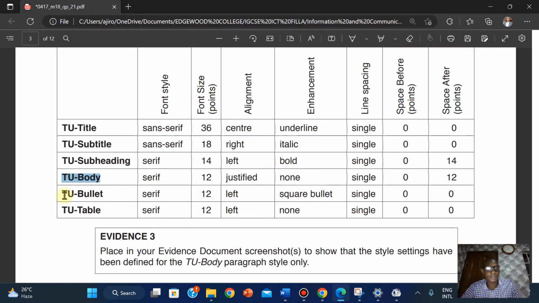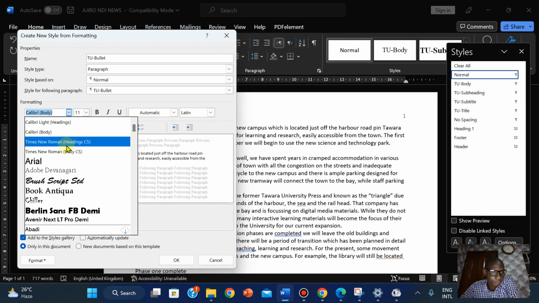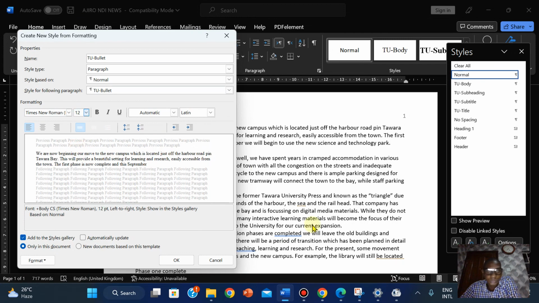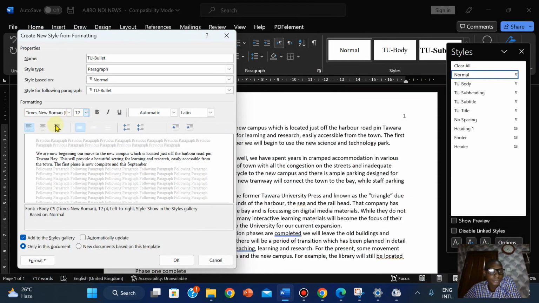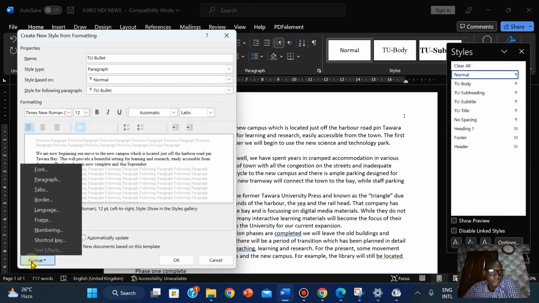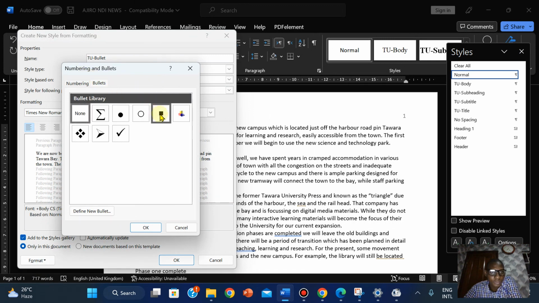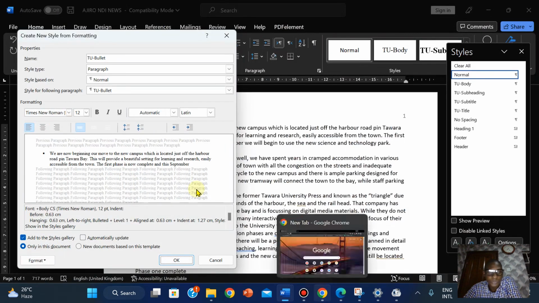Creating a new one, and we're calling it TU Bullet. Right click on it, copy, paste. Serif, which is the Times New Roman. Point is 12. Alignment is left. Square bullet. So we're going to go to numbering, and under the bullet, we're going to use the square bullet. Okay, so this is square. Single. Spacing zero, which is okay.